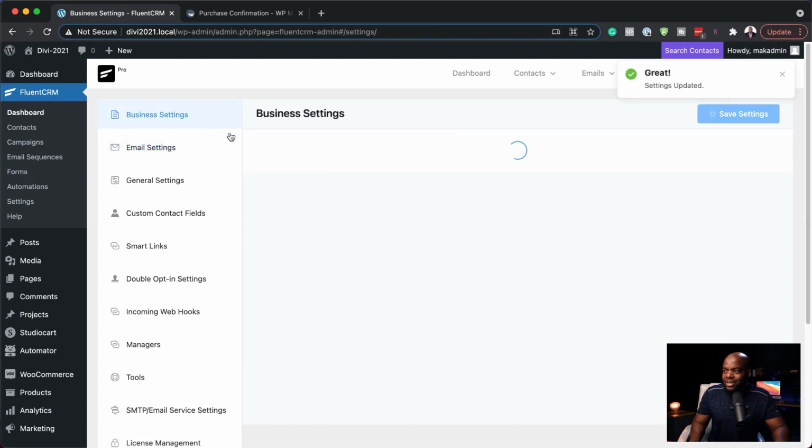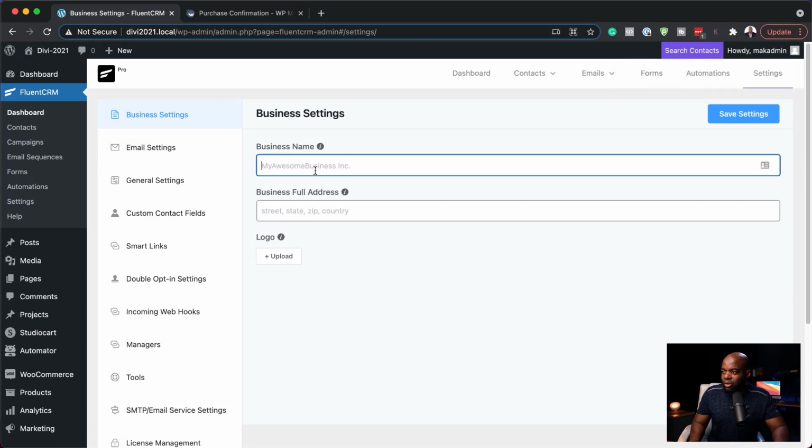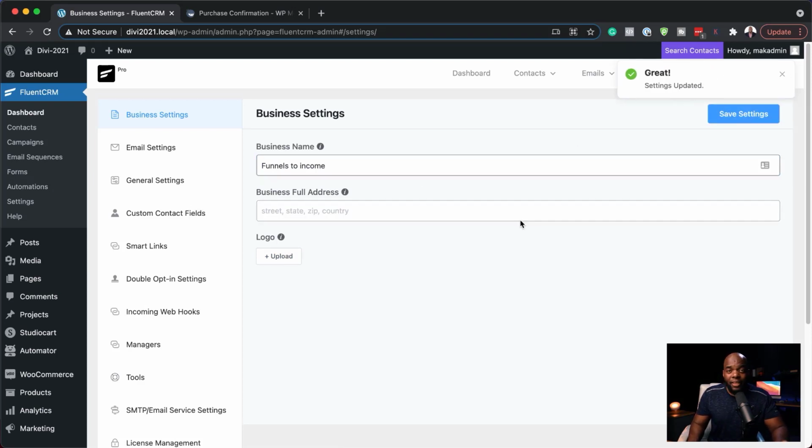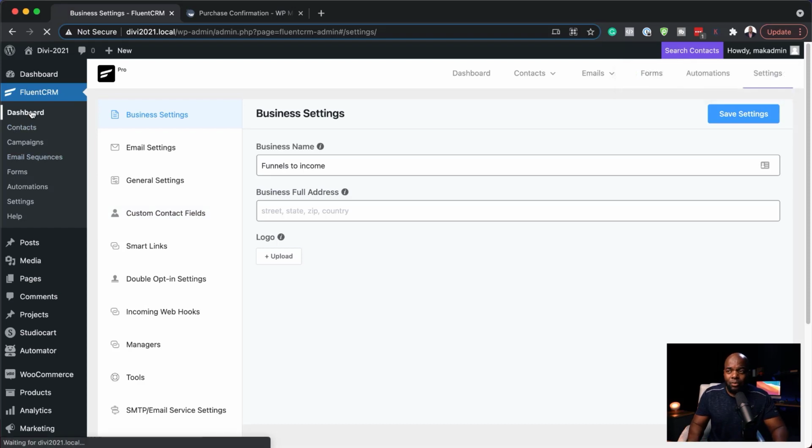Next, you want to add your business settings. So here you want to add your business name. So mine is Funnels to Income. You can also add your logo and also the address, but I'm not going to do that right now. So I'm going to hit save. Okay, so now that we've done this, the next step now is to head over to our dashboard and really take a look at what it looks like.